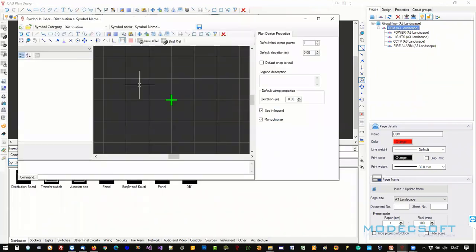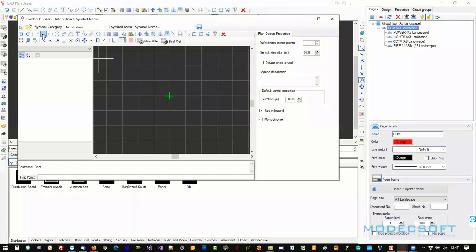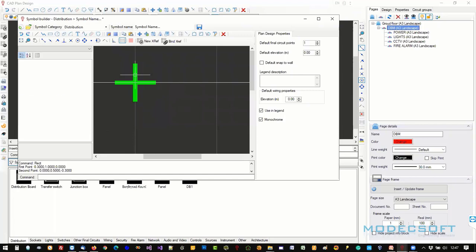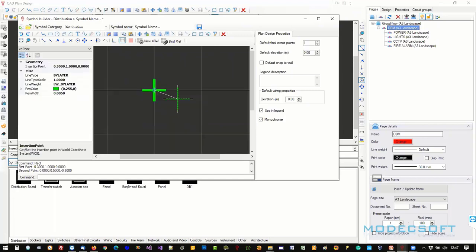And then it will take me to the symbol editor, where I can start creating my symbol using the basic CAD functionality here. So draw rectangle, for example. I'll draw something like that. And this cross here is the insertion point of this symbol.